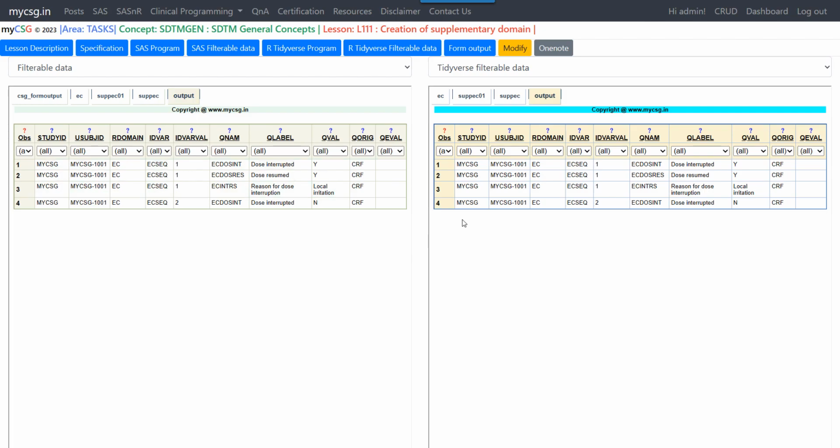So let us go back to the output and try to see. We have EC seq 1, with three records, and EC seq 2, with one record. We have dose interruption reason, and dose resumed or not. No, I think this is dose resumed, and this is the reason for dose interruption, which is local irritation. In the second case, the dose was not interrupted, so dose interrupted is equal to N, and the value is N. So the data set is exactly matching. This is how we can create supplementary data sets using the pre-derived variables using R. Thank you for watching and keep learning.